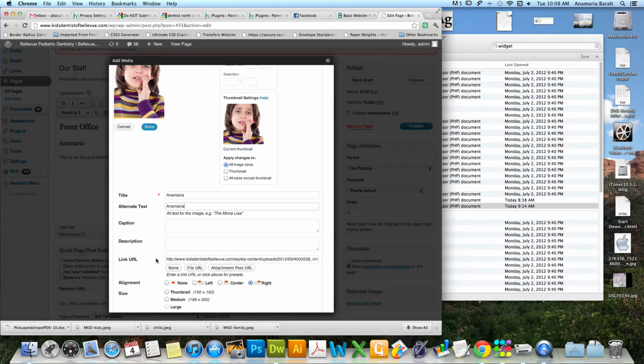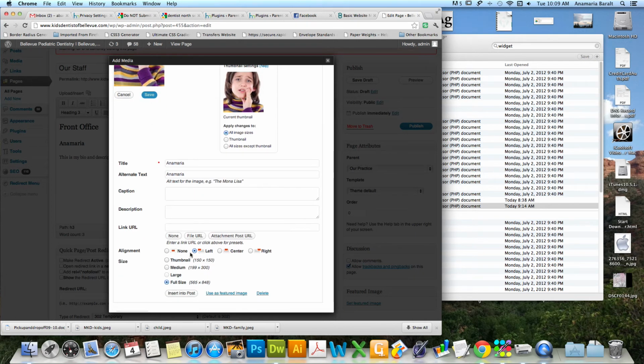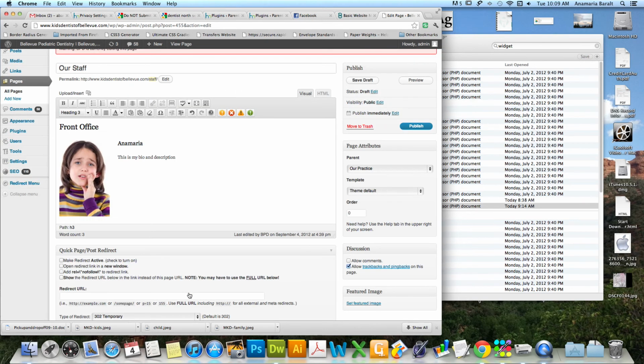I am going to remove this link because I don't want people to click on it and go somewhere else. So I'm going to remove the link, and I'm going to align this to the left. I could have aligned it to the right also. If you align it to the left, then all of the text that comes after it is going to be to the right of it. If you align it to the right, then all the text that comes after it is going to be to the left of it. It doesn't matter which one you choose, just please be consistent on it. I don't like the zigzagging text and image look. So I'm going to align it to the left, and I'm going to go ahead and insert it into my post. And there you go.